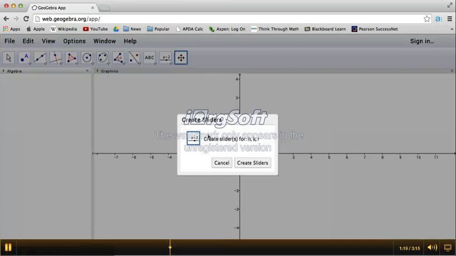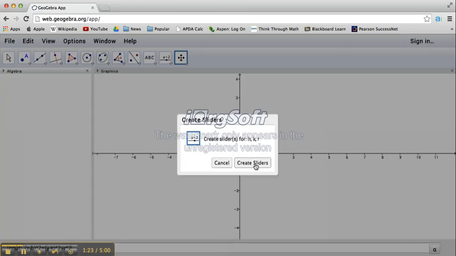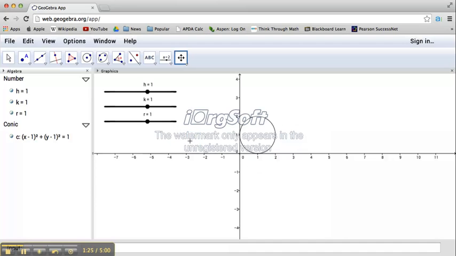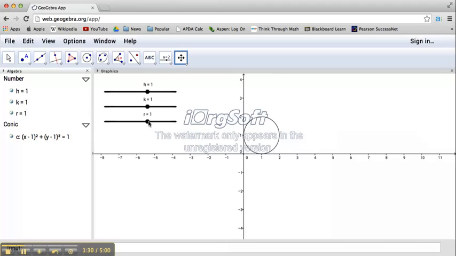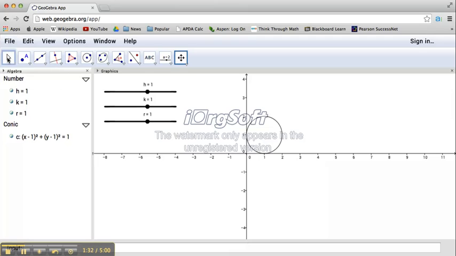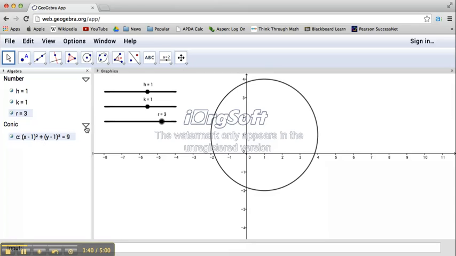Now the reason we're doing that is because GeoGebra will create these sliders, which it's asking us to do, and we'll click yes, which are going to allow us to, as you can see, change what h, k, and r are. If I can increase r, so if I want to do that, I could have my r be 3, and you can see how that changes the equation right here.